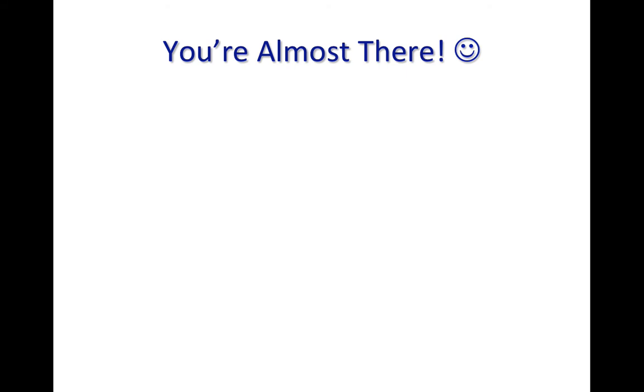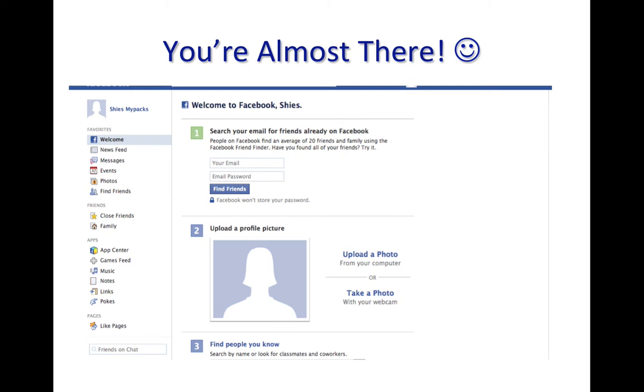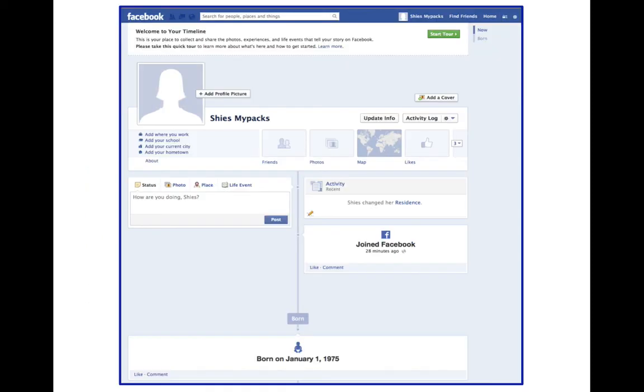Now, you're almost there. You should see a welcome screen, and depending on how you set up your account, it could look like this, or it might look more like this. Either way, it's okay. There is no right or wrong way to Facebook. You can take a tour of the site by clicking up here. You can search for friends by clicking here. Or you can post a simple status update by typing in what you're doing or what's on your mind here.